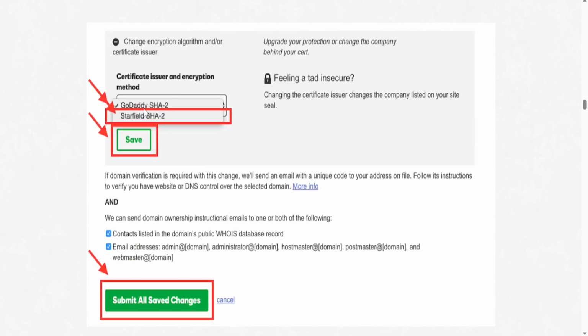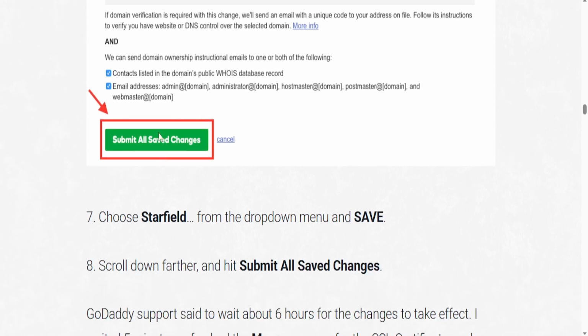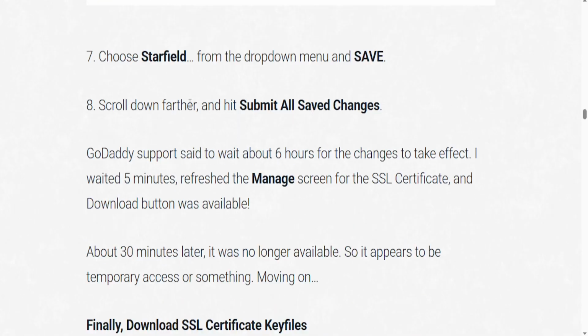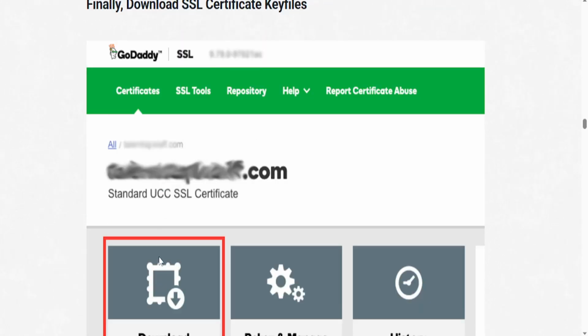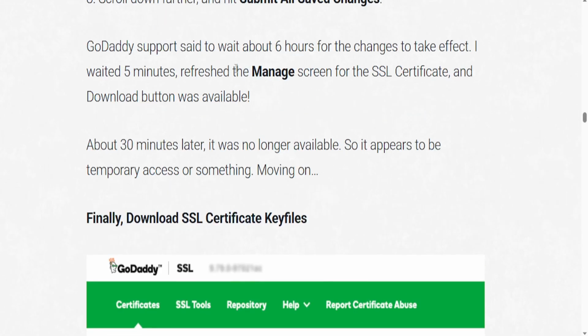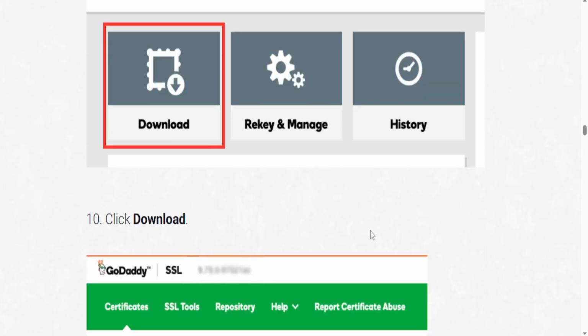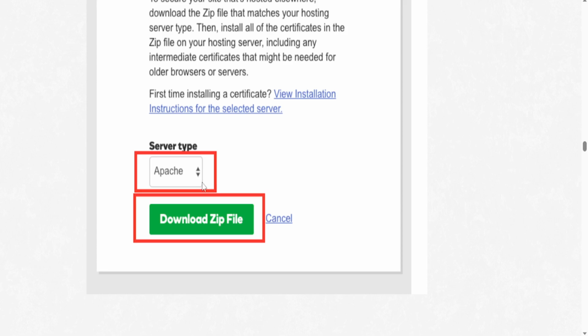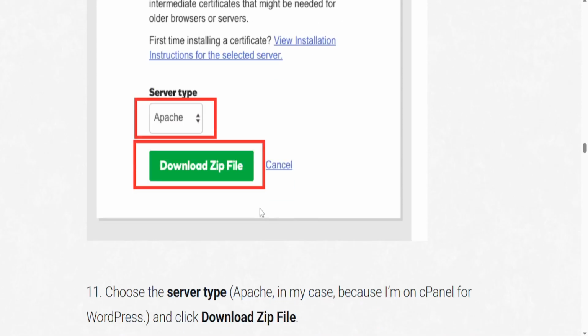Okay, you get these options and then choose the issuer encryption method. Click on save, submit the changes, and then you should get the download button available again after about 30 minutes. And then it's really that easy. You will get your SSL certificate.